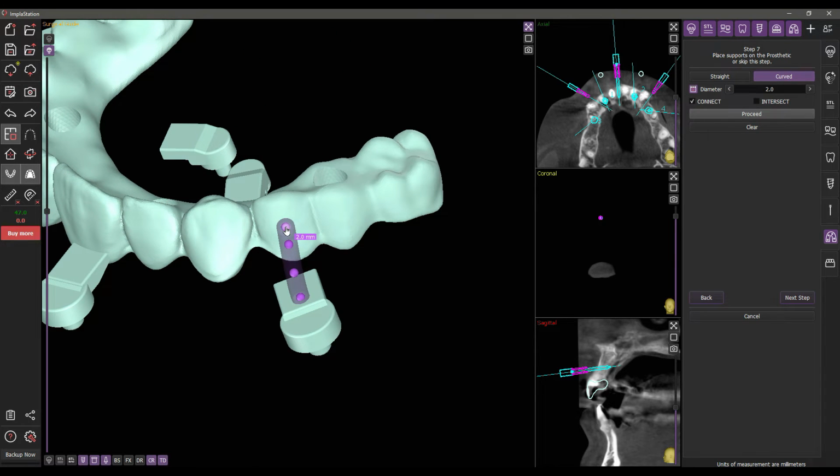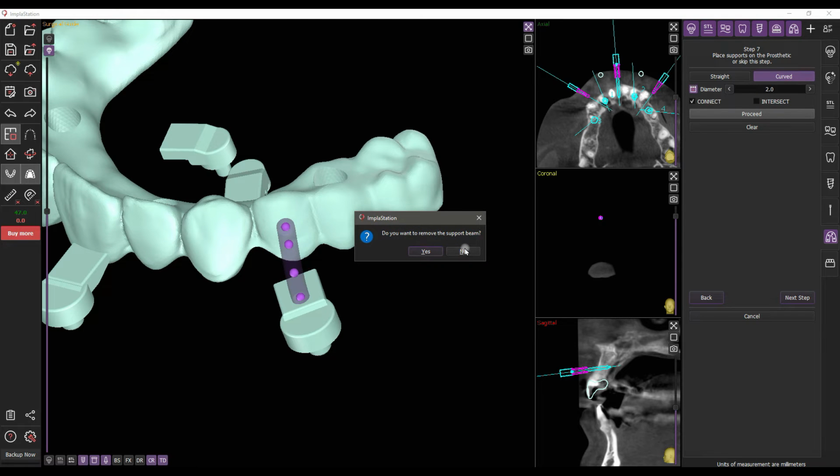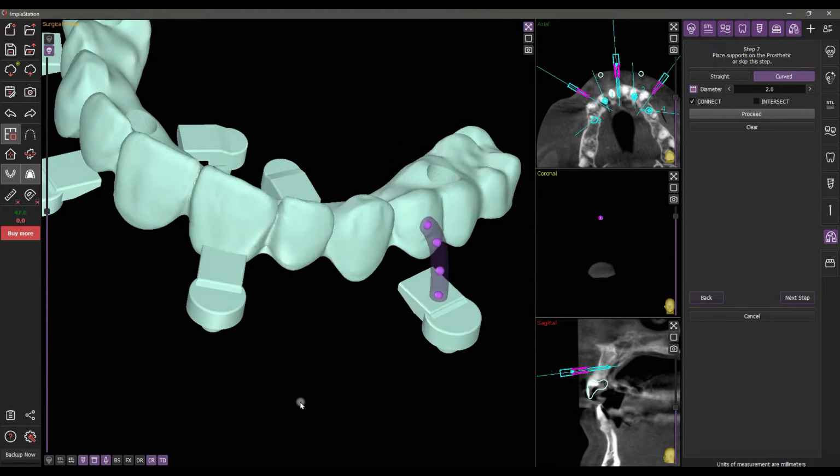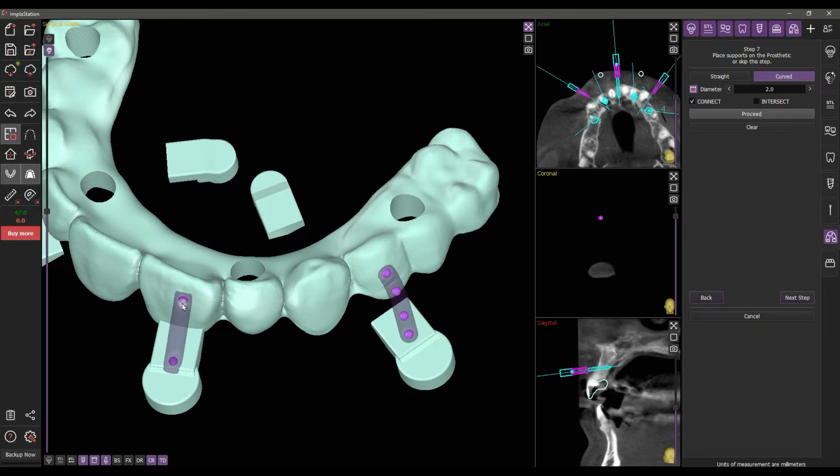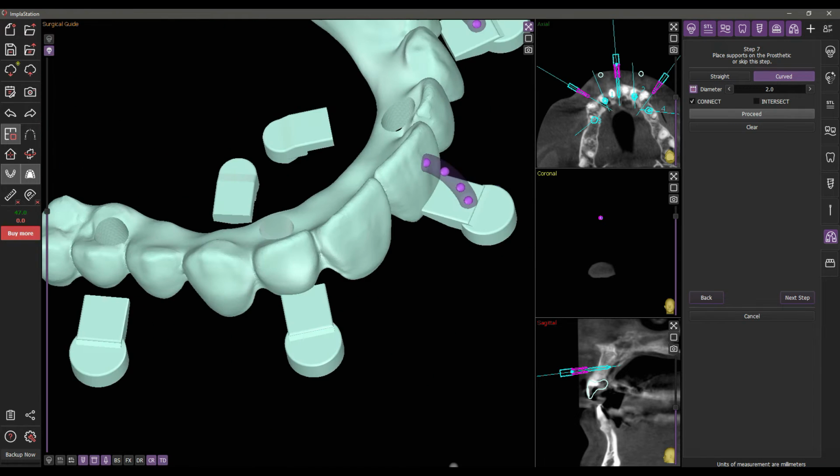After placing a bar, adjust its geometry as needed. Use the mouse scroll wheel to modify the bar diameter in real time. To remove, right-click directly on the element. Continue placing additional support bars at all required locations.